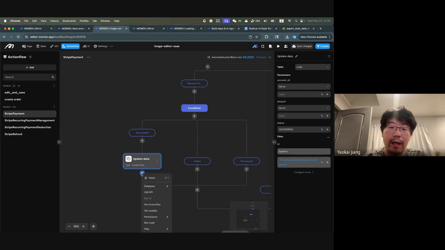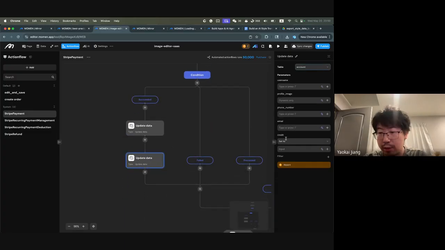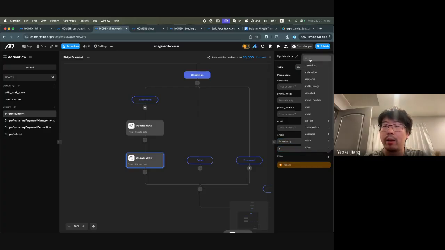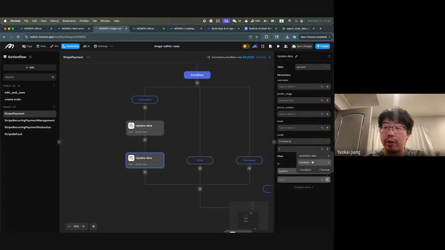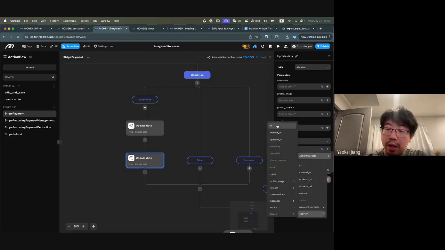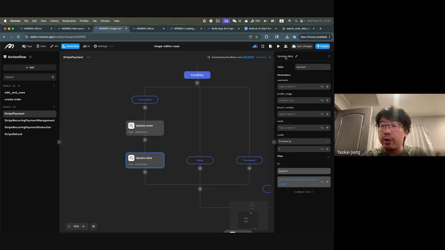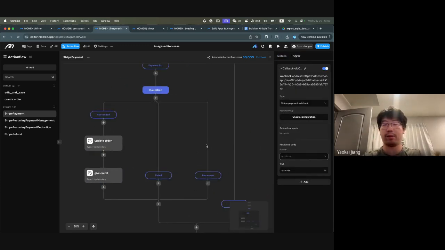So that's done. The next step, we're going to give the account some credits. So in this case, we're going to update an account, set or increase credit by 1, where the account's ID is equal to the order's accounts ID. So let's call it update order. Okay. So that's all we need to do. We rename this to give credit. Okay, so now we have given credit, and that's all.